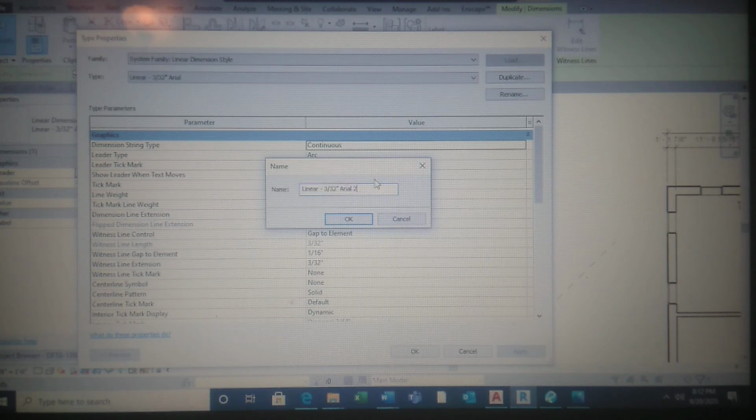So you want to change this because the ones that you have over here are 3/32 aerial. So when you click duplicate, it's going to duplicate it, and then it's going to give it 3/32 aerial number 2. So I just deleted the 2. So you want to name this 3/32 aerial 1/4 inch precision. And then you want to click OK.